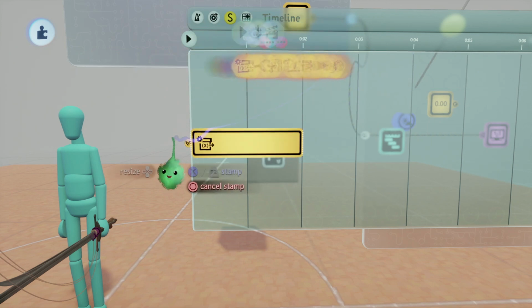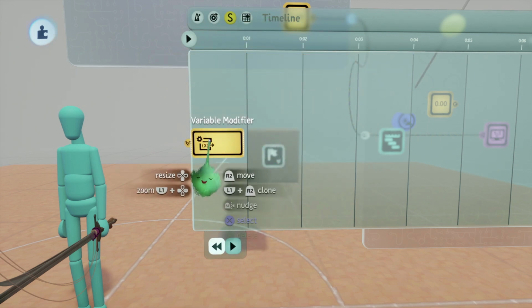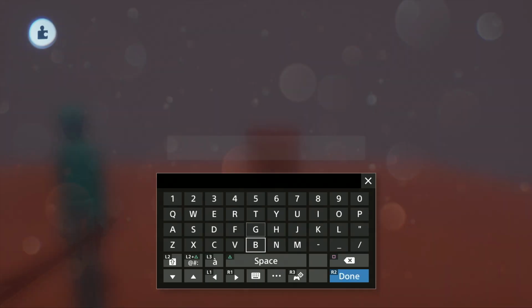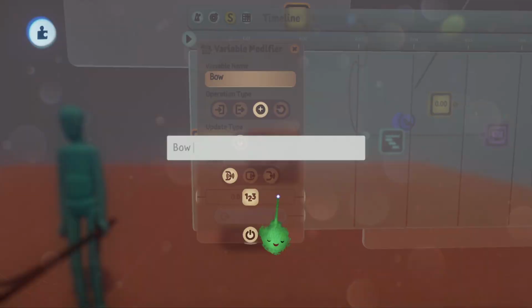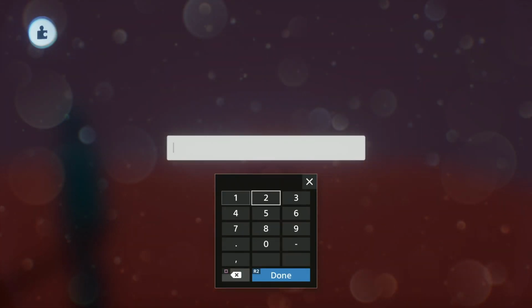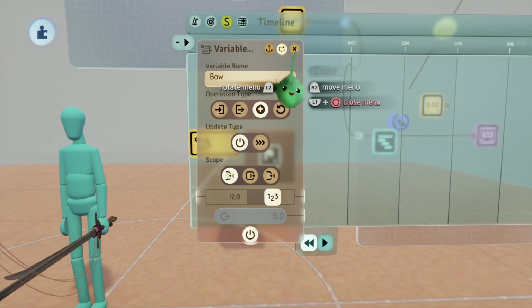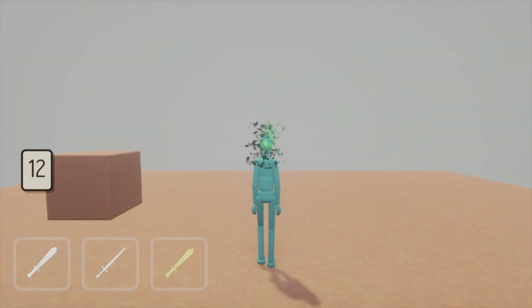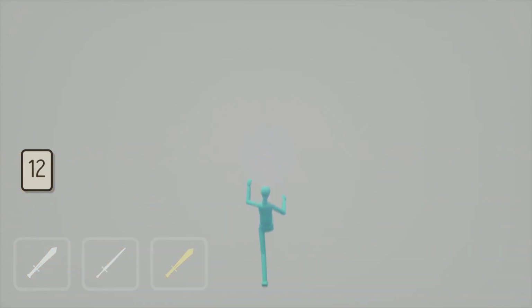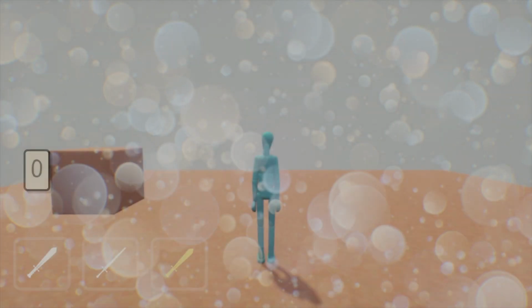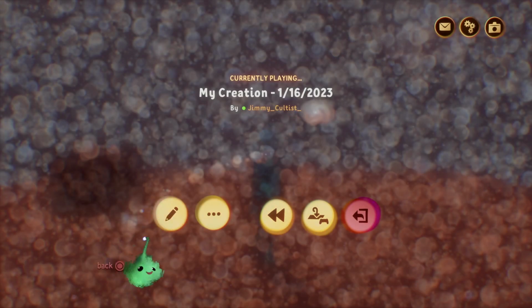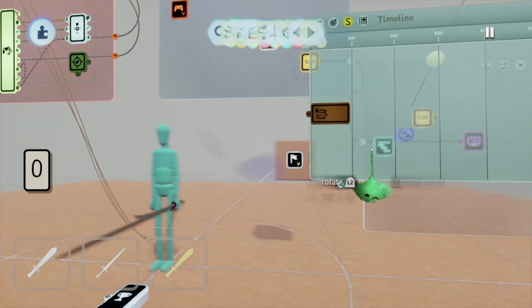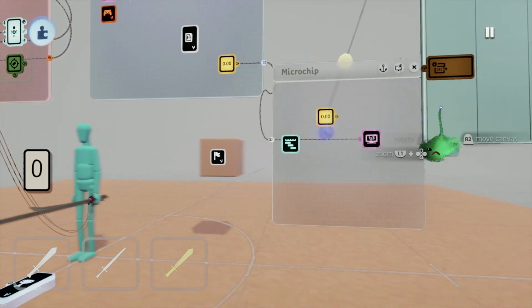Going to put this little variable modifier on here. Set it to bow. Give you 12 arrows, let's say. Alright, we have 12 arrows. Fall over the cliff. Resets to 0 permanently. So, that's why this handy little block exists.